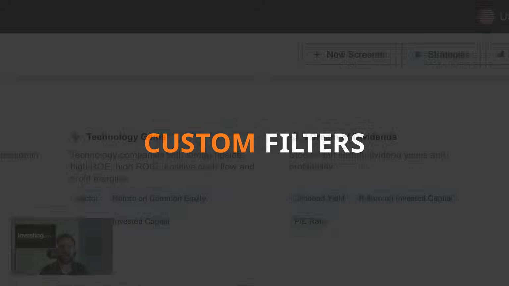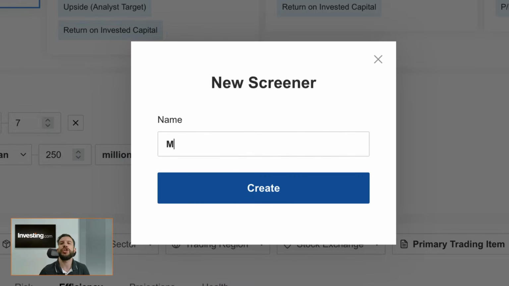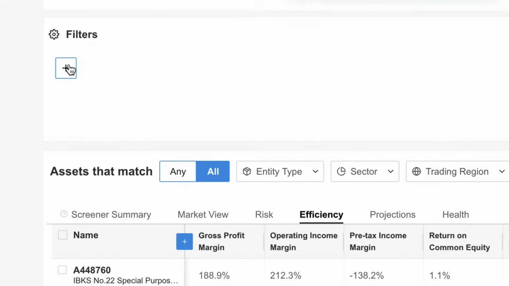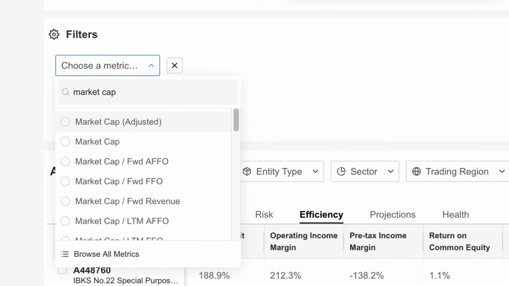So speaking of which, let's build a custom screen from scratch using Investing Pro's advanced filters. I'll show you how to find dividend-paying value stocks in the technology sector using metrics that you won't find on the basic screeners. Let's add our first filter, market cap. I want large cap stocks, so I'll set this to greater than 10 billion.